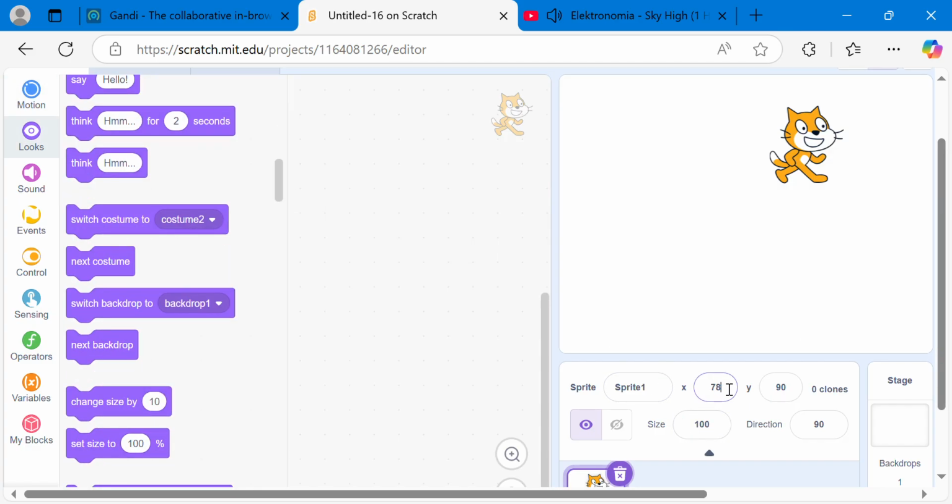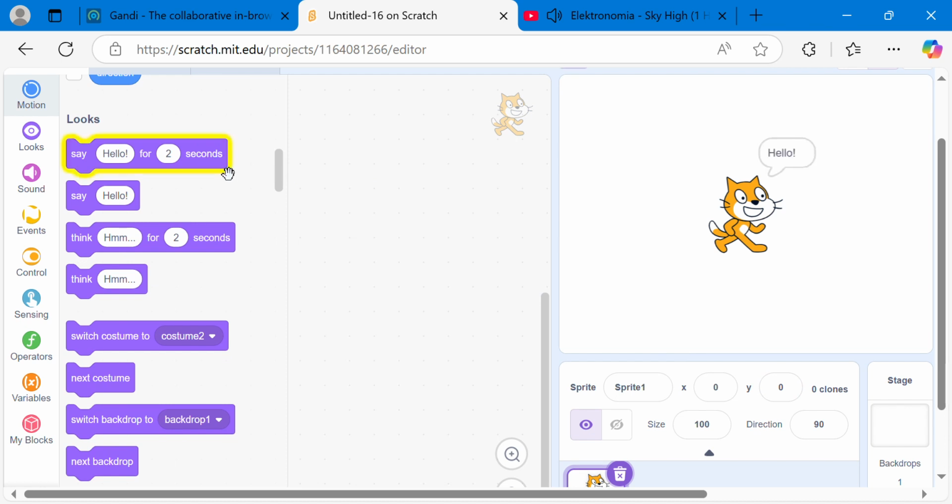So before we even look at the looks blocks, we are going to modify this. Okay. So here, say hello for 2 seconds. It will say hello and you can type anything in this. And you can even extend or decrease how fast it is. I'm just gonna return it back.